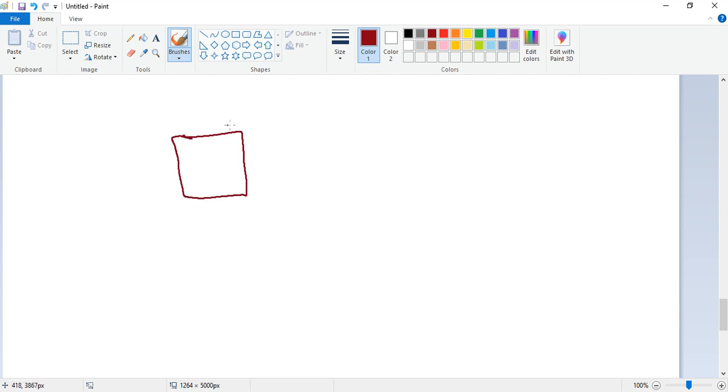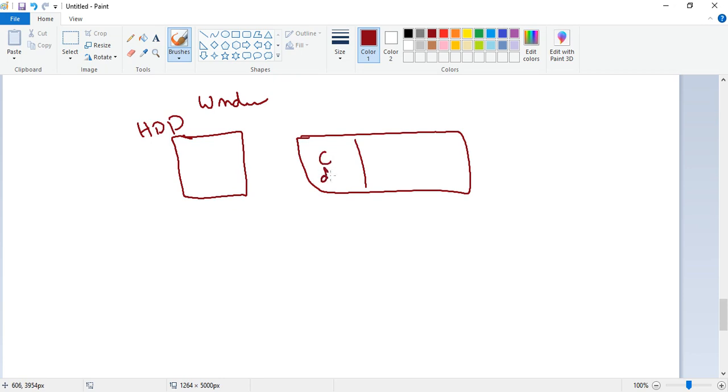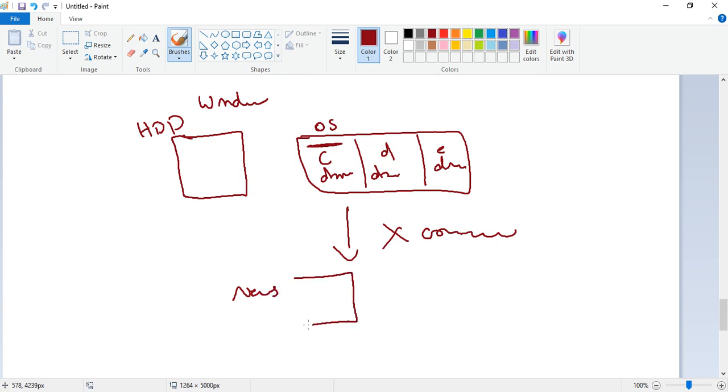Let's assume in Windows, this is the hard disk. We are making partitions, like C drive, D drive, then E drive. Majorly this is dedicated to the operating system. If your system crashes or something happens, you install a new OS again. Here, everything will be gone. Again it will come up fresh, it will be zero.